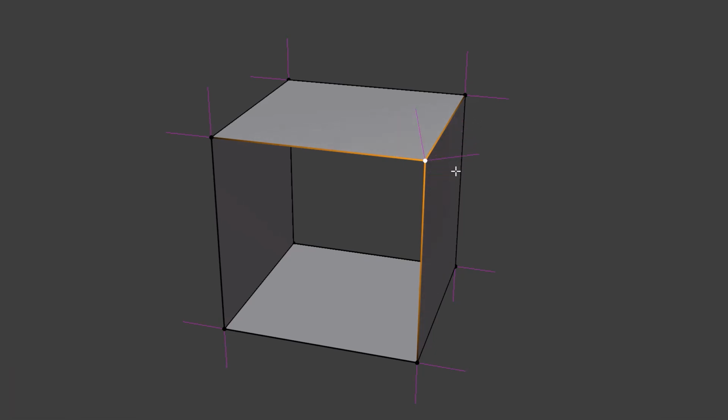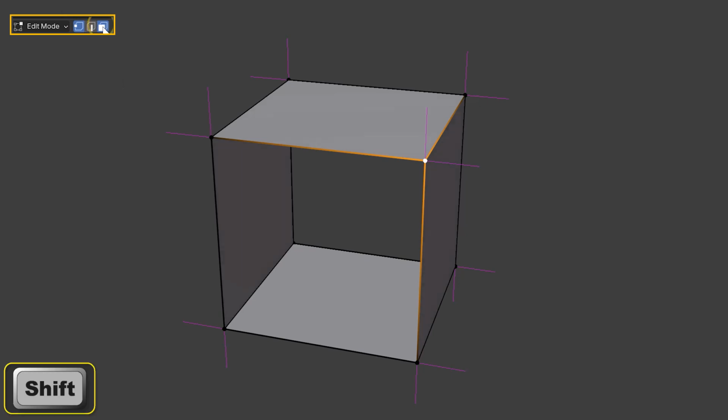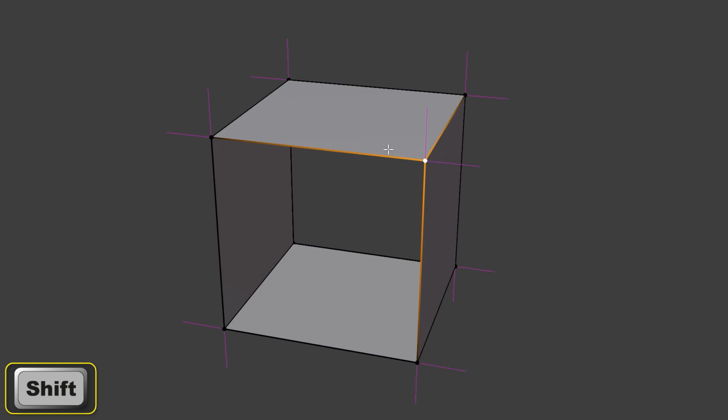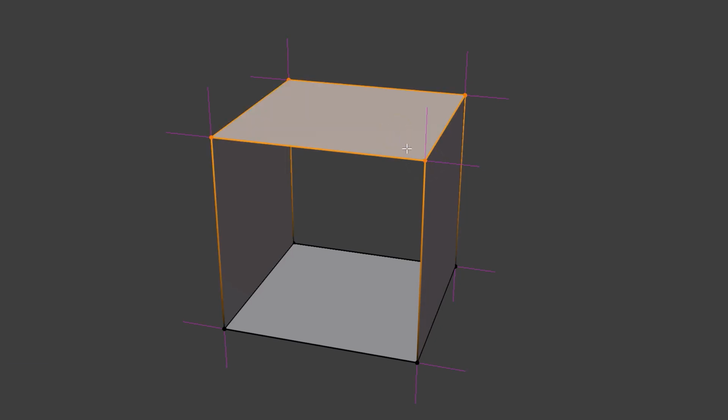If we want to rotate a single split normal, we need to start by enabling both vertex and face selection. Next, we select the vertex containing the split normal. Then, holding down the Shift key, select the face associated with the split normal we want to rotate. Now, when we press R and N, only that single split normal will be rotated.